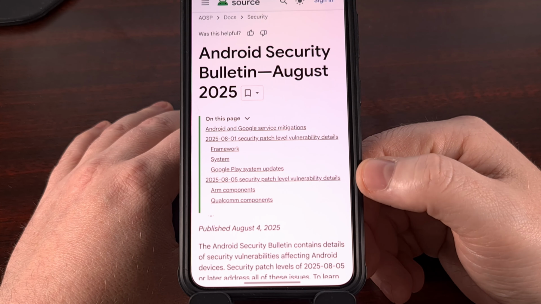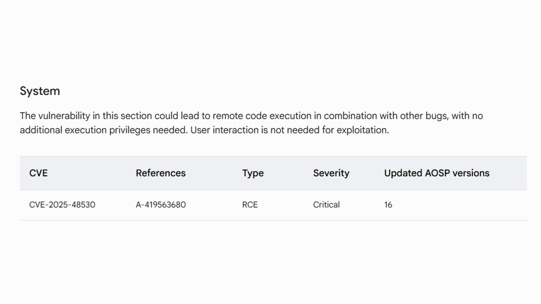First up, let's discuss the two most important patches included in this month's security update for Android. The first is for the Android 16 operating system, and it's actually impacting the Android system itself. This bug has the possibility of a remote code execution, meaning that a hacker could attack your phone and compromise it without you needing to interact with it in any way.